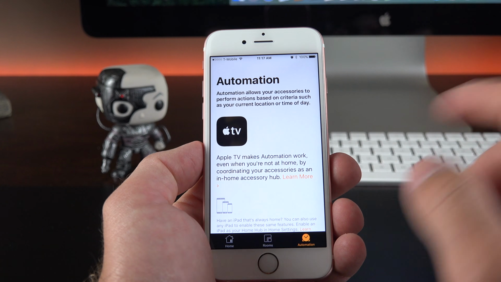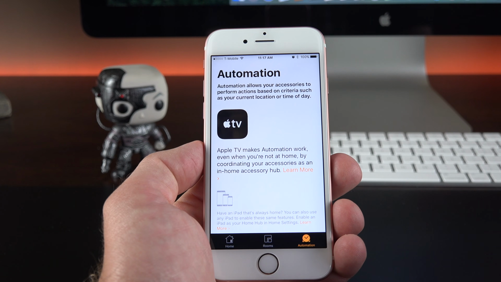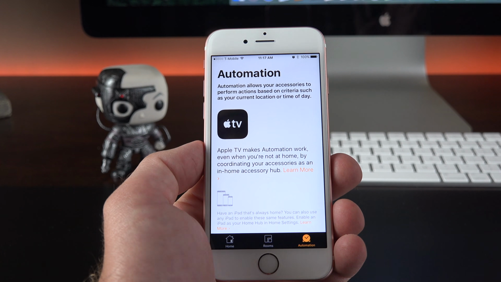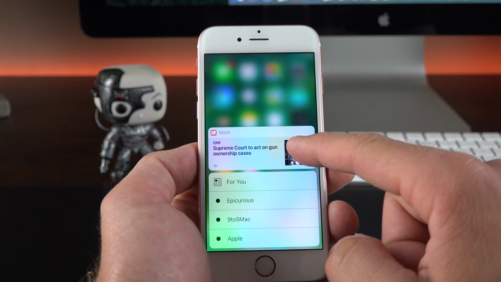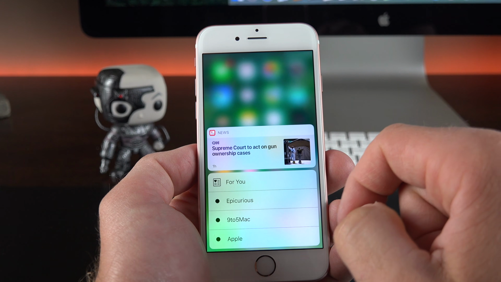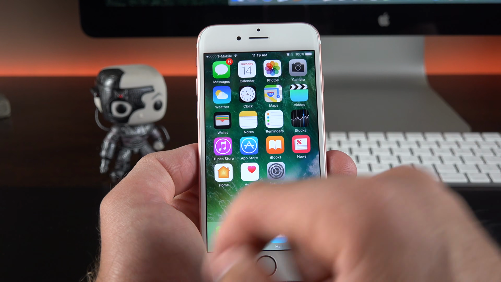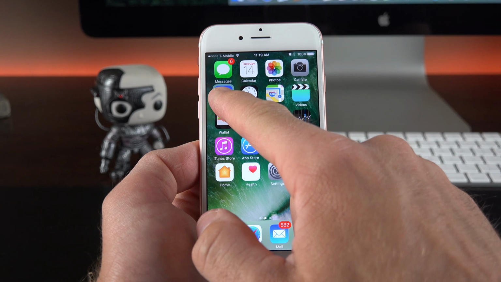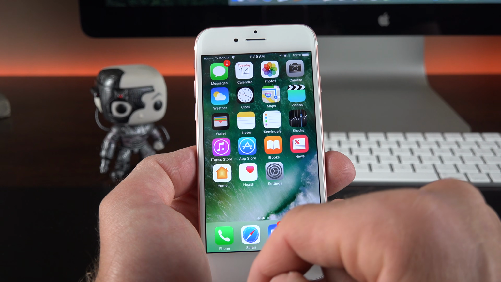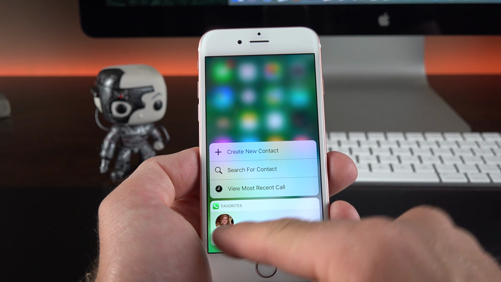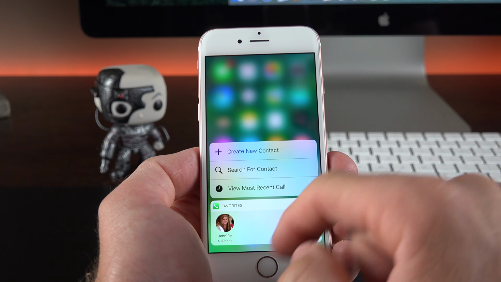And then I have some automation options here as well, which actually works with the Apple TV as a secure hub. 3D touching some of these apps also gains some new features, such as these widgets, which appear under the News app. So if you want to see the latest news item in your News app, you can just 3D touch on it. Same with the weather. So if you want to see your current weather conditions, and you still have all of those quick actions below it. This also works great with the phone dialer. So if you want quick access to your favorite contacts, they're available here.